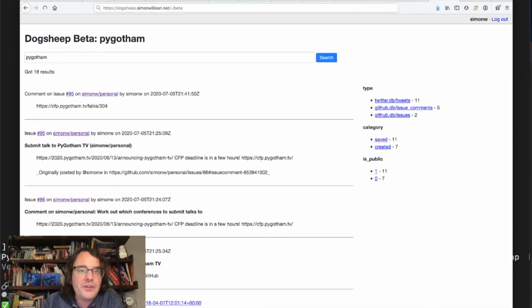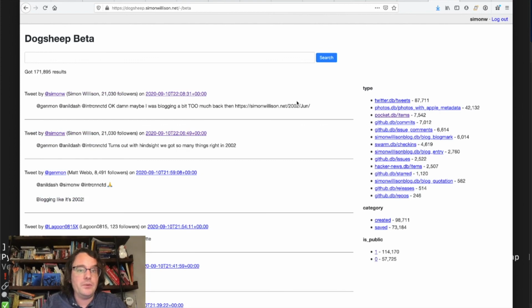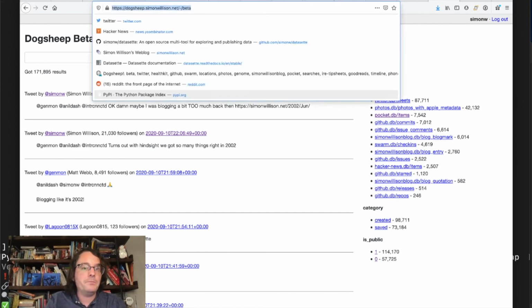And again, this is a custom search interface, but really all this is under the hood is SQLite. It's a SQLite database with a table that acts as a search index. And I'm running queries using SQLite's built-in full-text search mechanism.